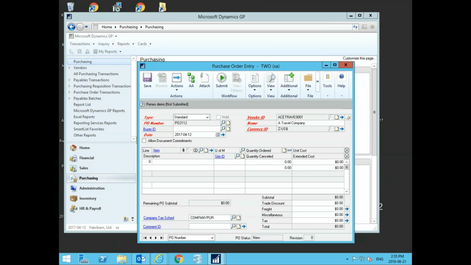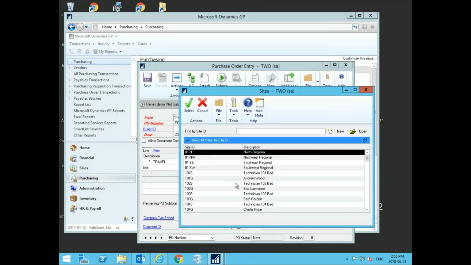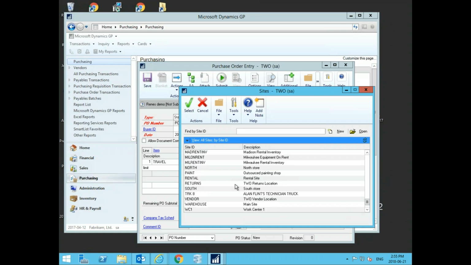So I'm just going to quickly throw in a line here. We'll just call it travel one and $1,000, put us over the limit. And I need a location. I want a warehouse.